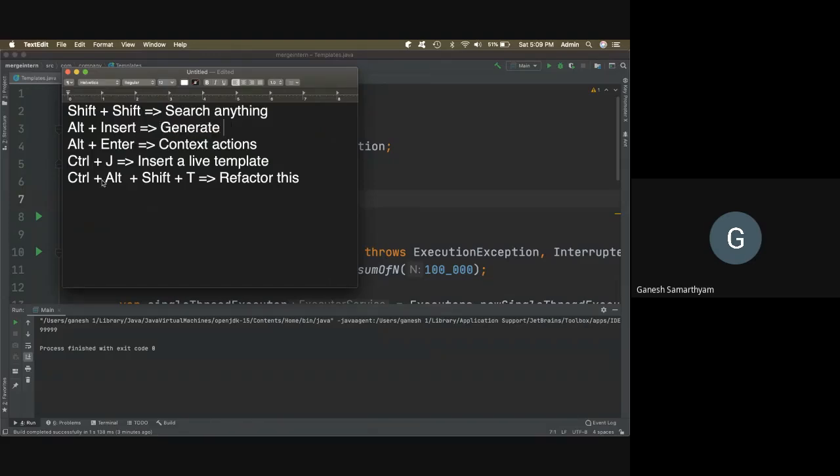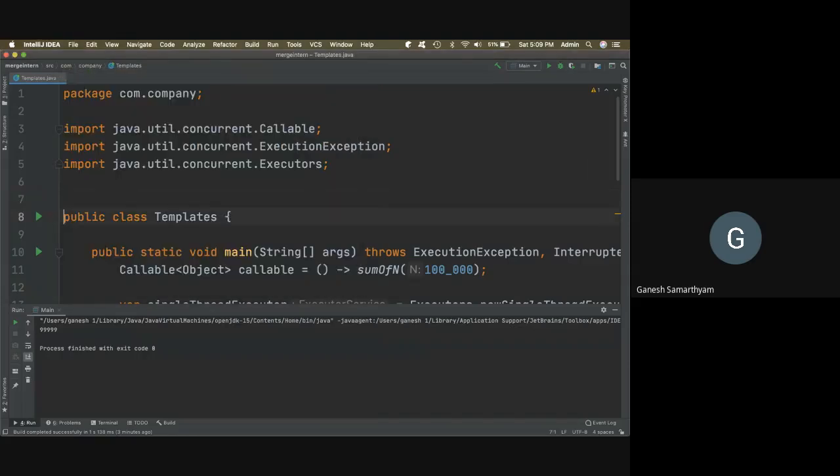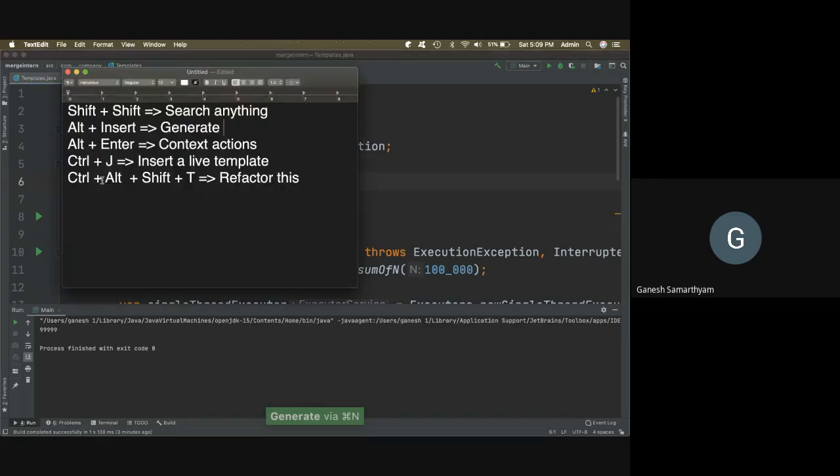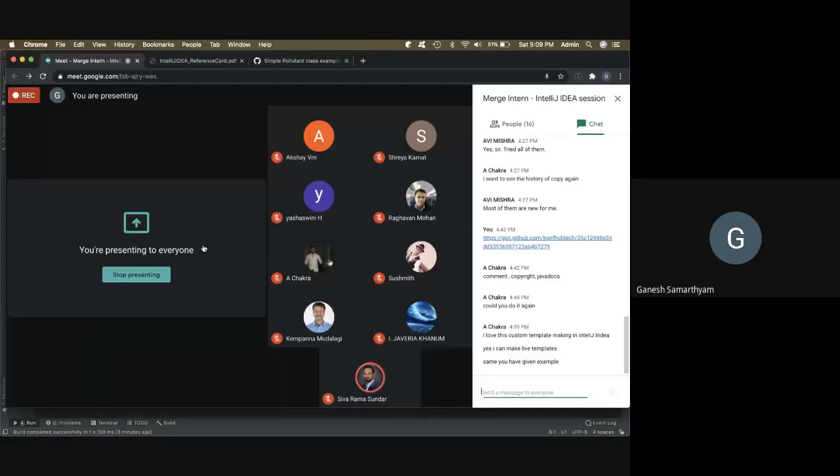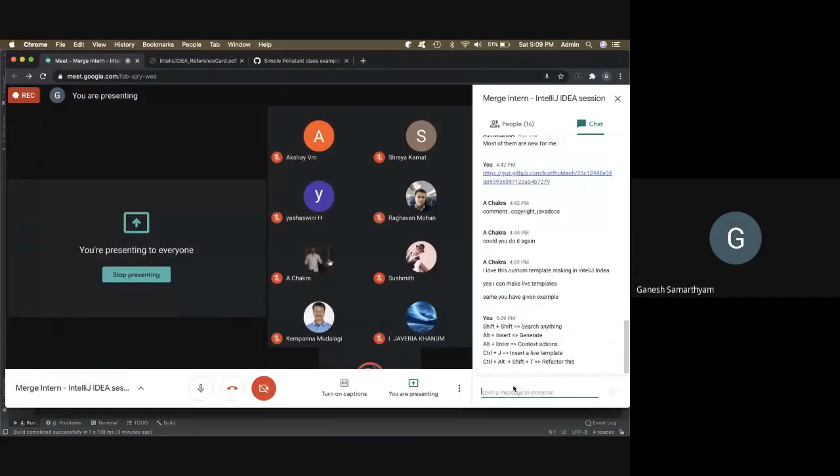Right. So depending on the context, you can generate constructors. You can generate classes, copyright, all of that, depending on the context. Right. So these are very powerful shortcuts. I will share this as a comment so that you'll be able to use these shortcuts and remember them. So any questions so far?